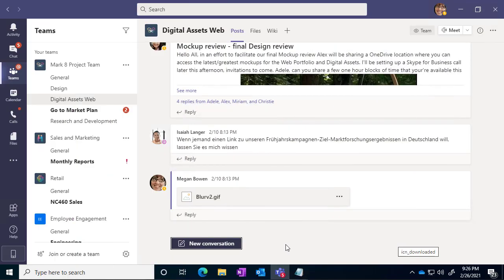In our fictitious organization here called Contoso, we have some teams already established. We have a project team for the Mark 8 project. We have a sales and marketing team, we have a retail team, and we have an employee engagement team. And my buddy Megan here is a part of all of these teams. How did they decide to grow up from being a group chat to being a team?